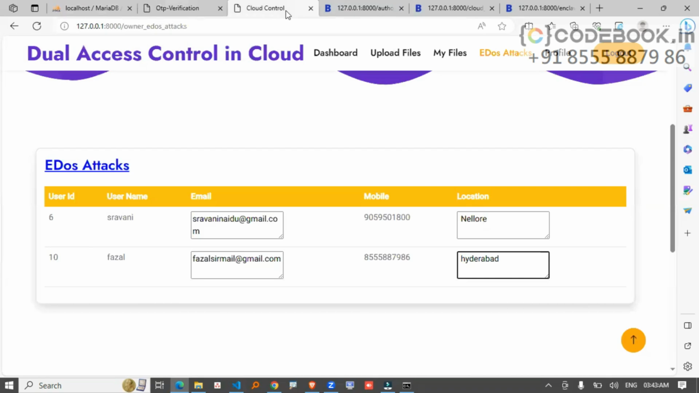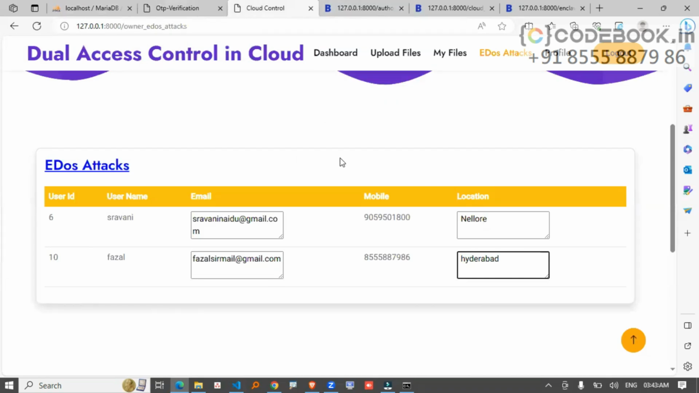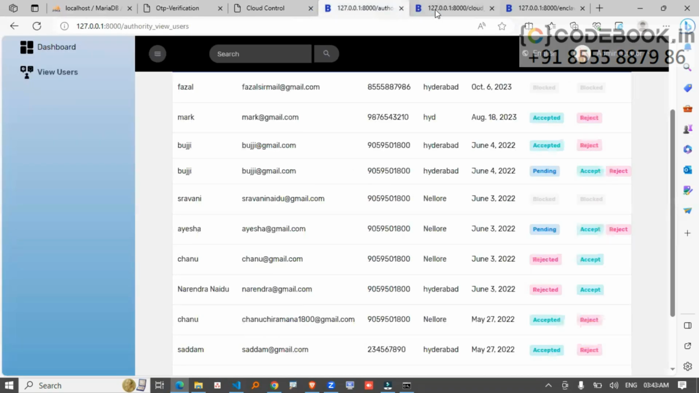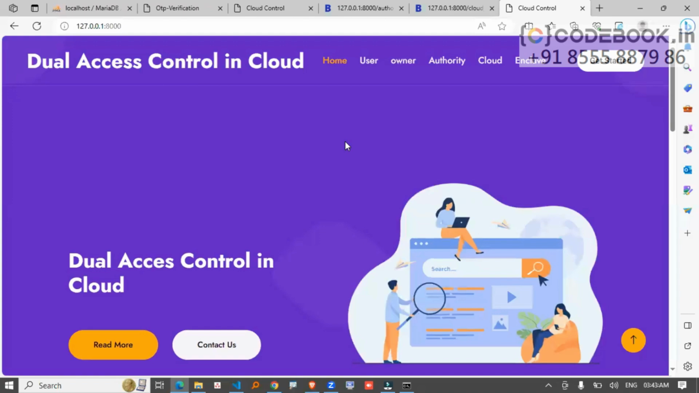So this was the complete project. How to detect EDOS attacks is the main concept in this project. Got it? And there are 5 different users interacting in this project. We have already seen all those 5 users and their actions. Hope you have understood this project.